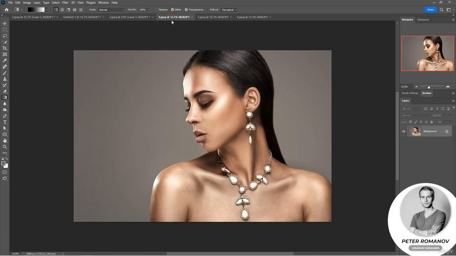Let's take this photo of a girl and use the overlay mode to try to get this kind of soft light effect. And first of all, we'll make a copy of the layer. We'll desaturate this layer.